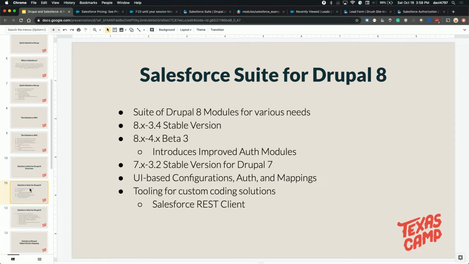There is a version for 7, right? I don't think it's maintained anymore though. I don't think they've seen a release since like 2016. If you're using 7, don't, right? Upgrade, please.